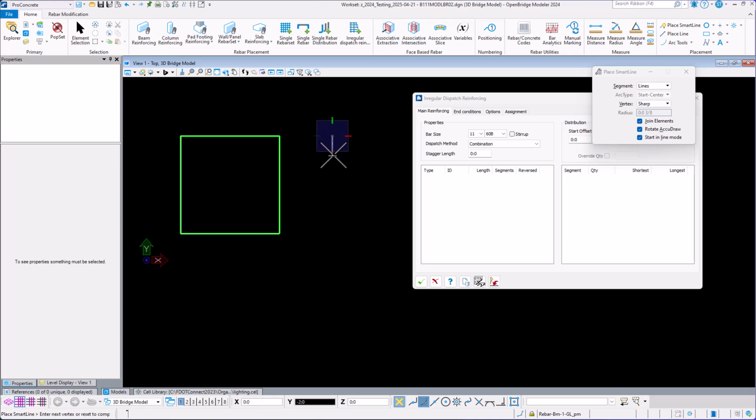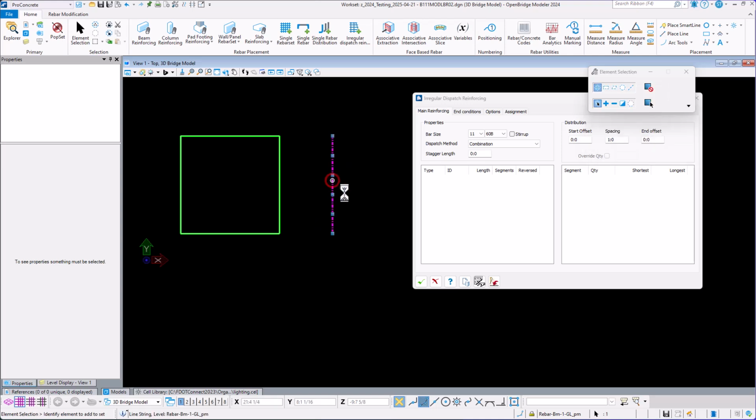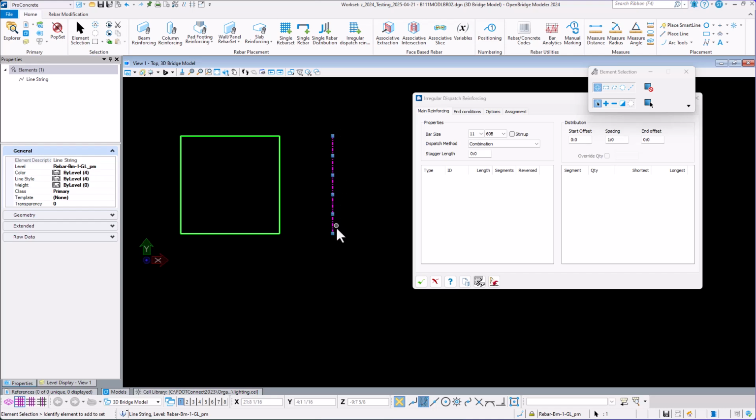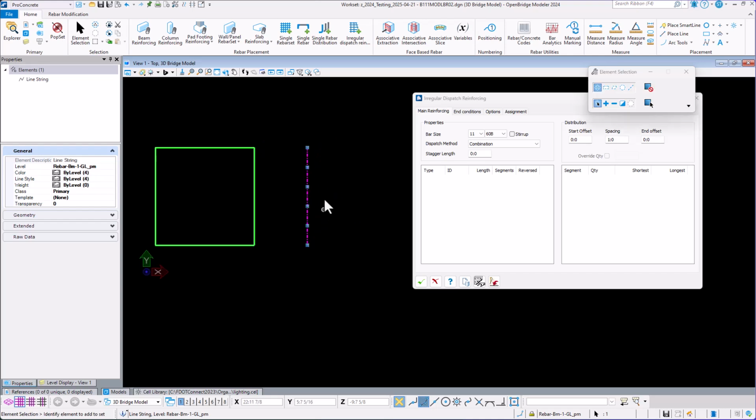And I'm going to go down 2 feet in 2 feet increments. So I'm going to go down 2, 4, 6, 8, 10. So this is a line element with multiple segments, right? 5 different segments here. So I'm going to go ahead and copy this one over. Kind of take a look at this.